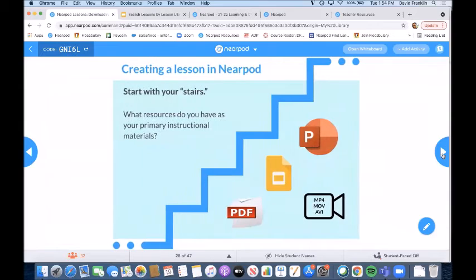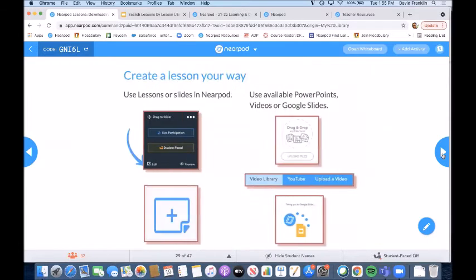All right. So we're going to keep with the stairs theme throughout this second part of the training here. We're going to start with your stairs, and think about what resources you have as your primary instructional materials. Usually when we think about presentations, we think about PowerPoints, Google Slides, PDFs, and video. Those are kind of like our bread and butter with our stairs. And what we're going to do is use that and build from that.